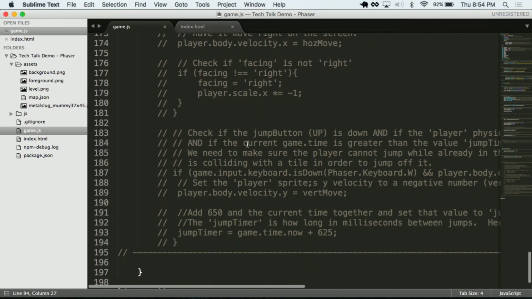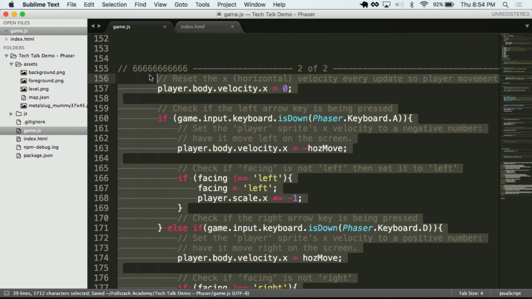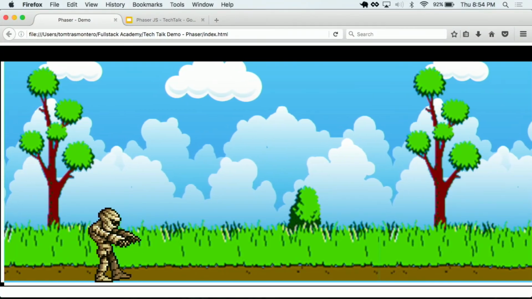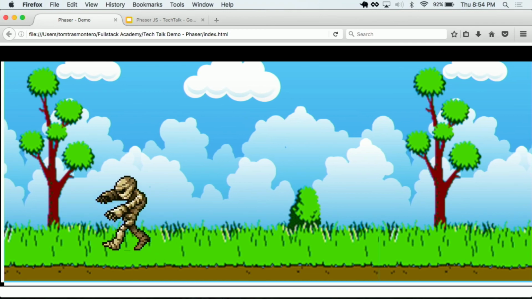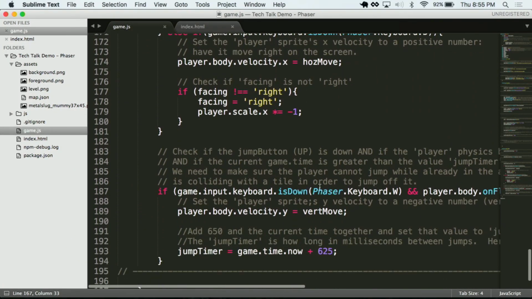It's basically checking what button you're holding. So if you're pressing left, it's going to go left. If you press right, it's going to go right. You can see you can make him move. The jump function is pretty interesting. Every time you press up, he's going to change his velocity. So you have to put a timer on it, because if you keep pressing up, he's just going to keep moving up and flying.